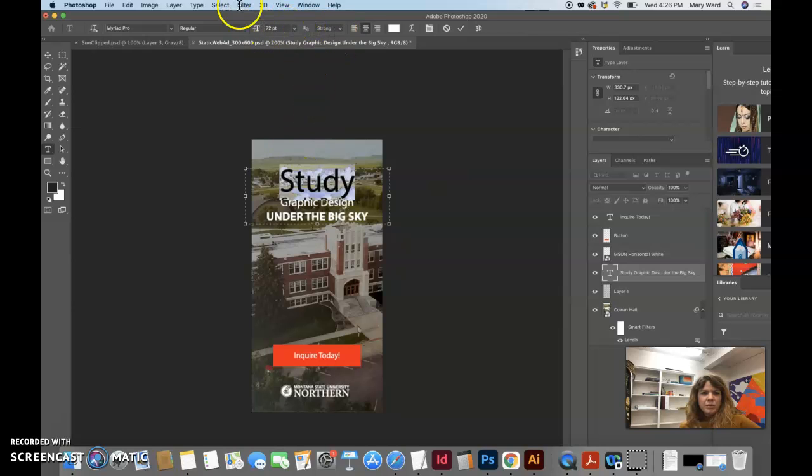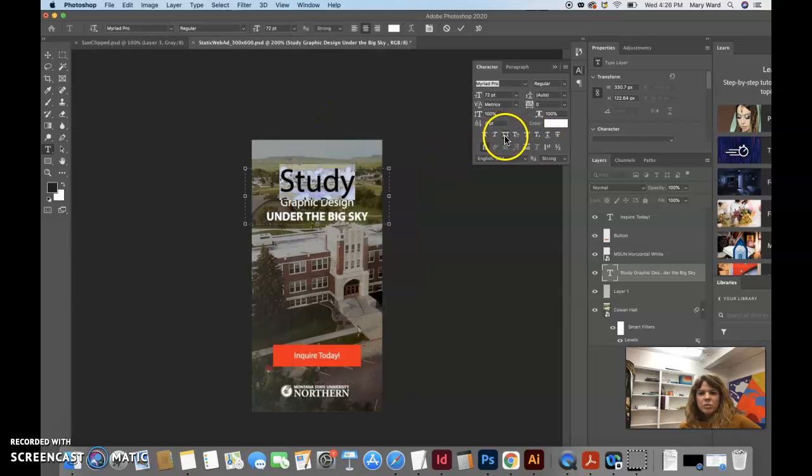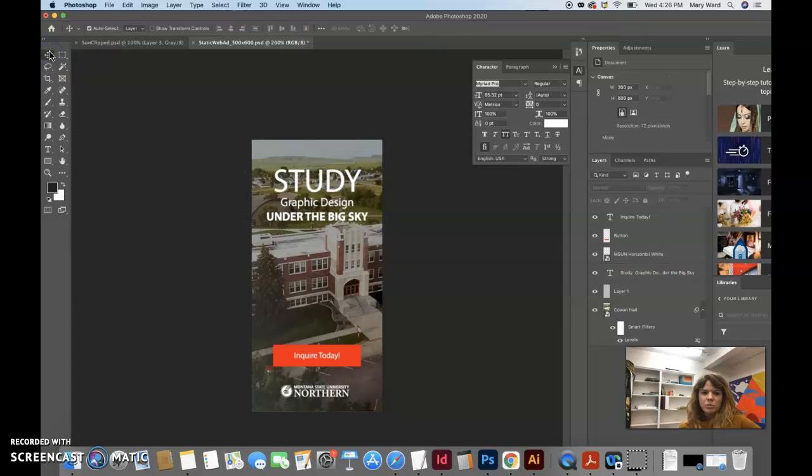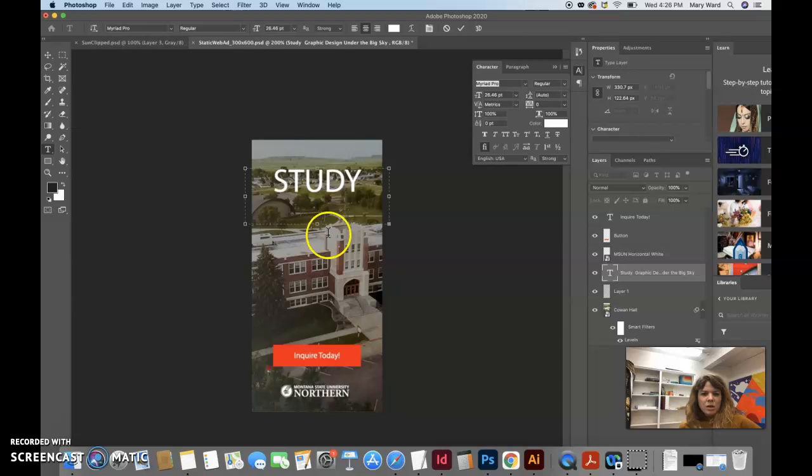maybe we can always go into Window, Character, and use this all caps here. See if we like that. And maybe even a little bit more space here. Bring this down to kind of make room for it.